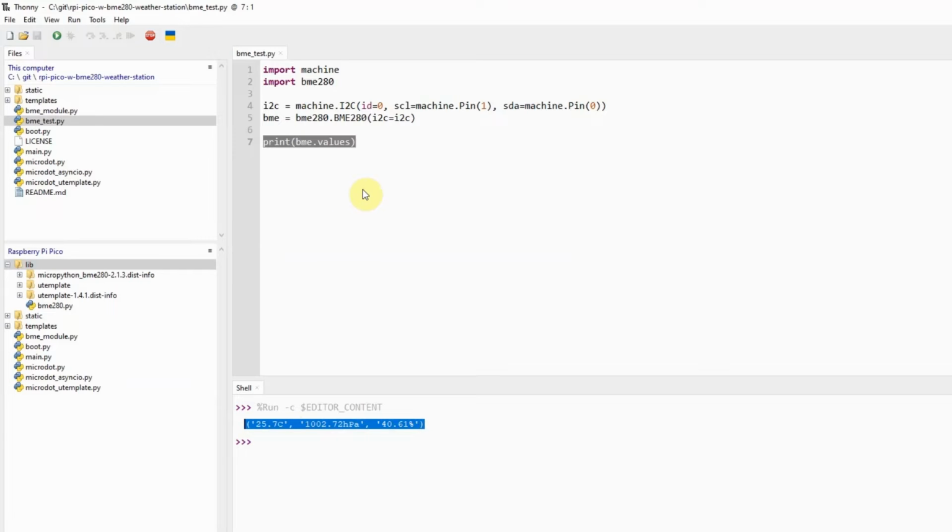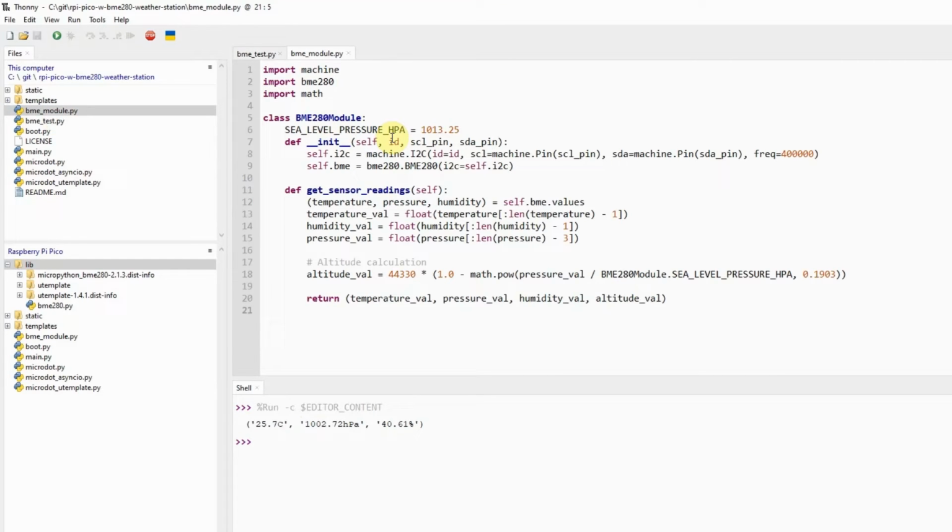Now, we're going to discuss some of the important parts of my MicroDot web server. The first one is the bme_module.py. The bme_module.py is the representation of my BME280 sensor. As you can see, I have a class here named BME280module, which has a constructor that requires the I2C channel ID, the SCL pin, and the SDA pins. It then creates the same code that we have done earlier, wherein we create an I2C class and the BME280 class also. The method getSensorReading is where we retrieve the readings from our BME280 by calling the same values, which is the bme.values.